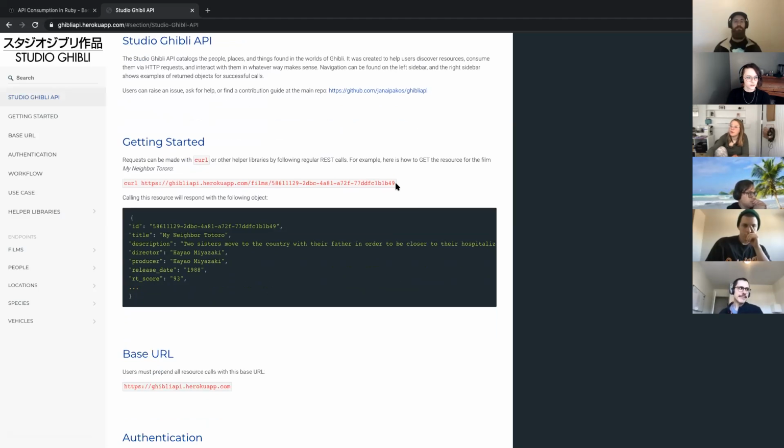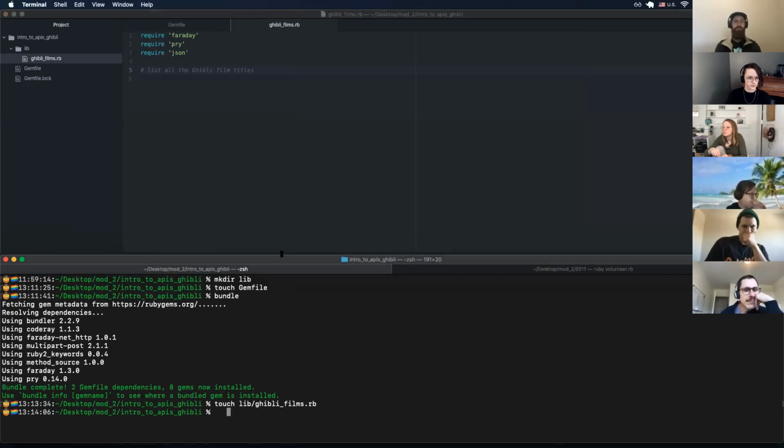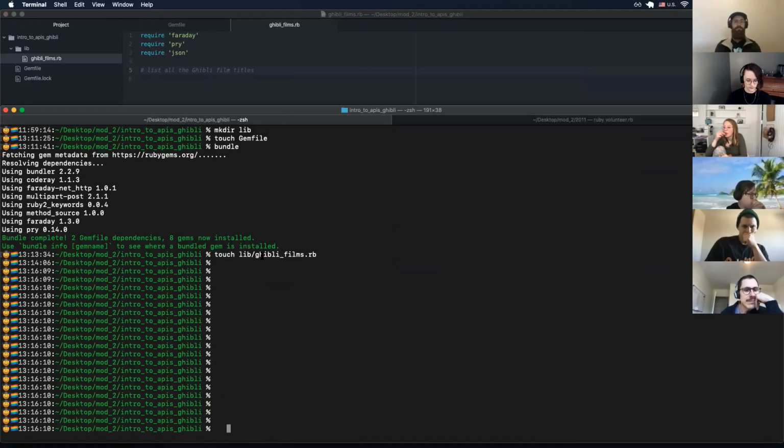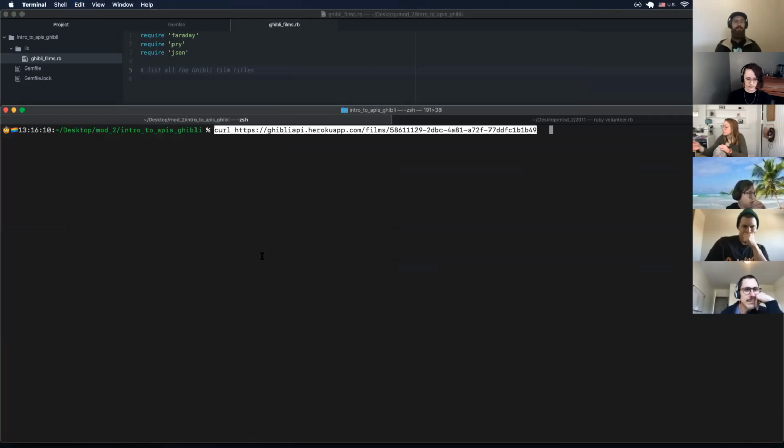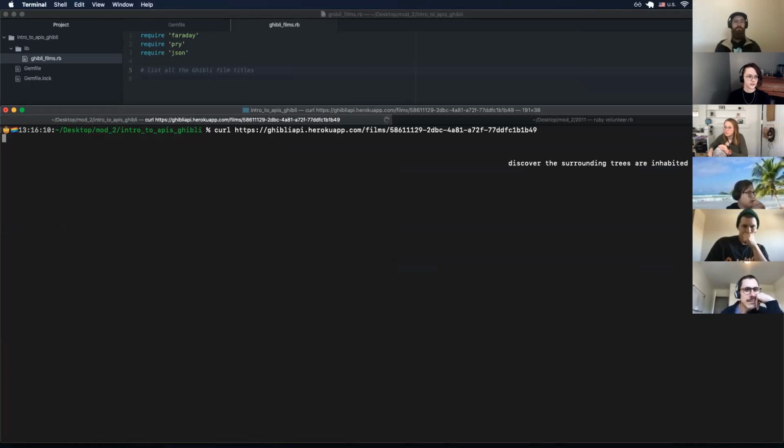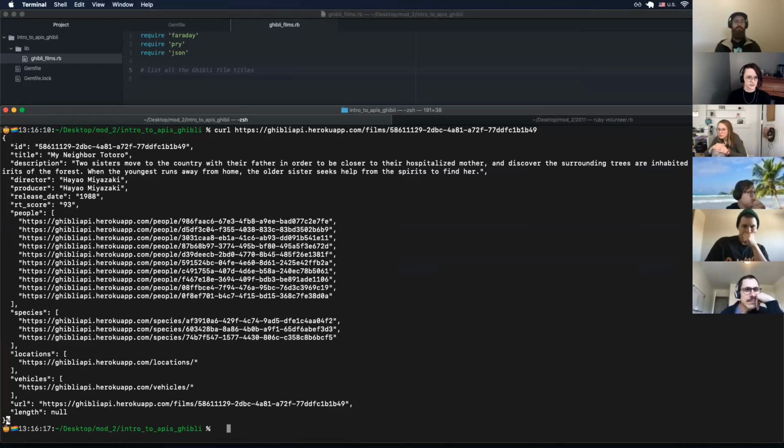Here is a curl example, like we were mentioning. This one is going to grab a film with a specific ID. So curl, like we mentioned the other day, is only used in the terminal, but to get an idea of what this API provides to us, we can come to the terminal, make some space, and then just enter this curl and then the URL, the endpoint. And we get back something like that.